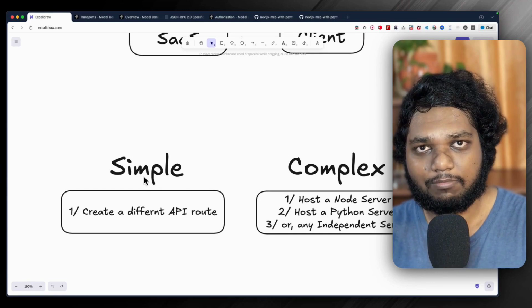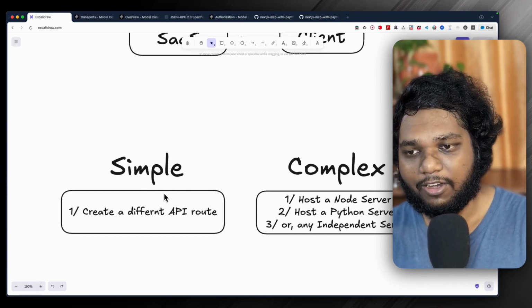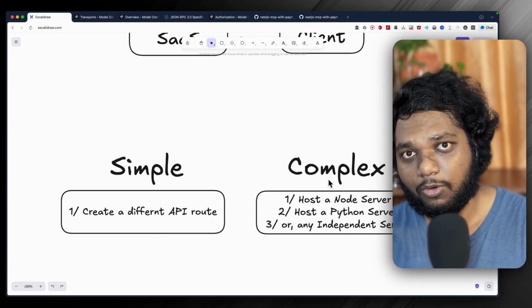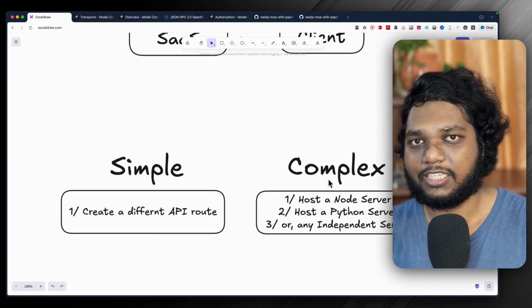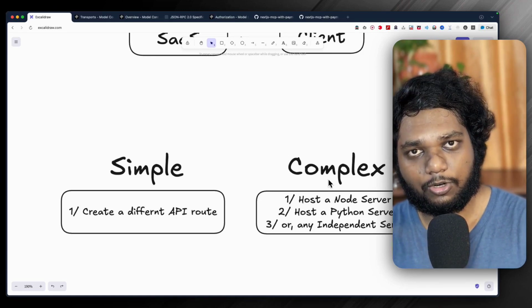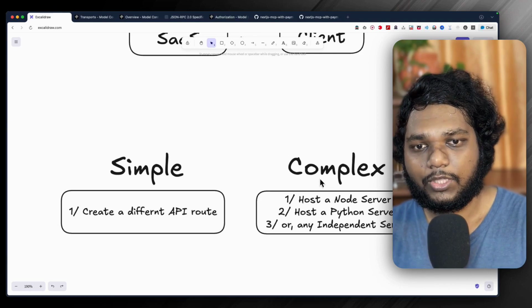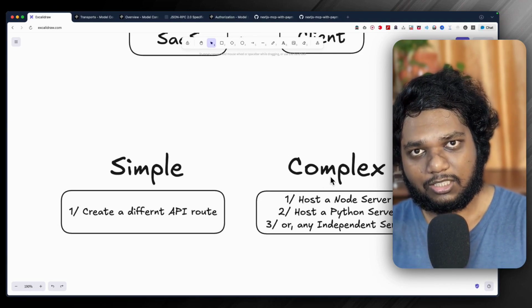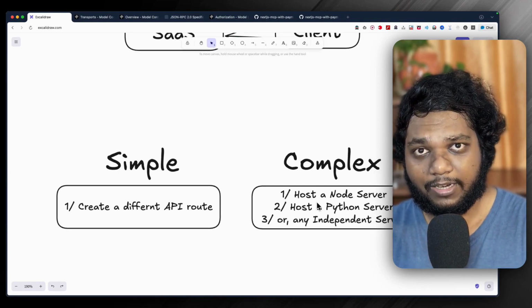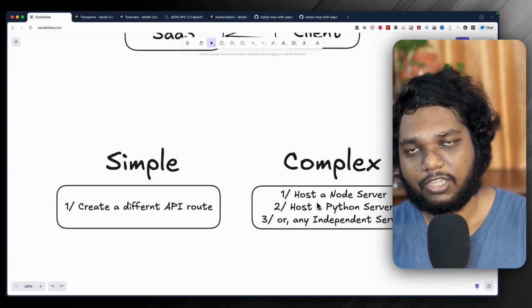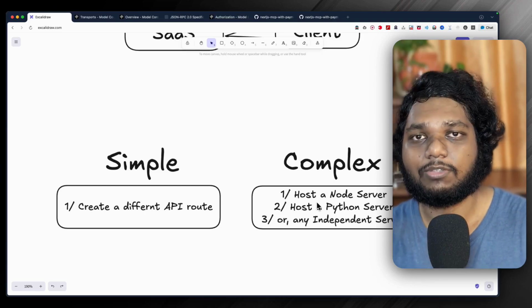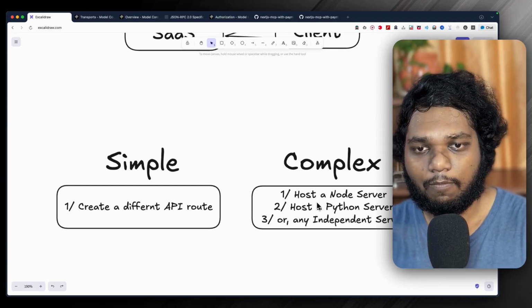For example, if your code base is written in Golang and there is no proper SDK for Go, there are community-built SDKs, but no proper official SDK for Model Context Protocol from the Model Context Protocol team, right? So at that time, you can host a different server through a Python SDK or TypeScript SDK in a Node server, or any independent SDK for your server, which is provided by the official documentation of Model Context Protocol. So this was all about the simple and complex method.